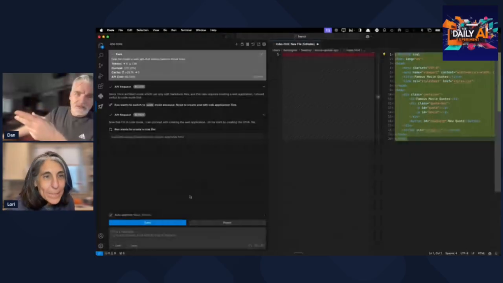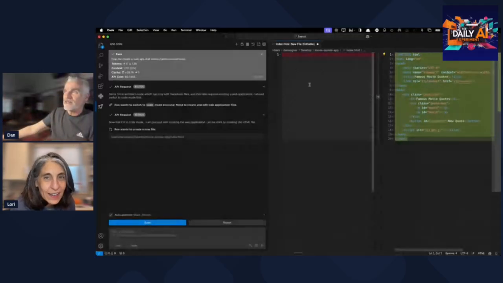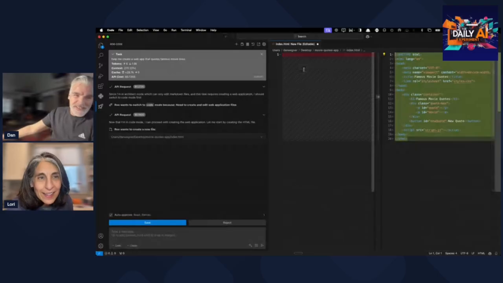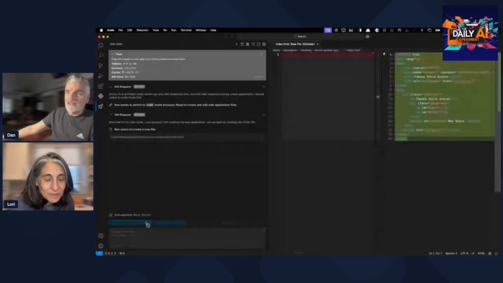Oh, okay. So now I'm going to approve to save these changes, the green code over here. So on the left here with the red, that was my starting page, empty. And now the green is everything new. Nice. So I'm going to hit save. That'll save it.